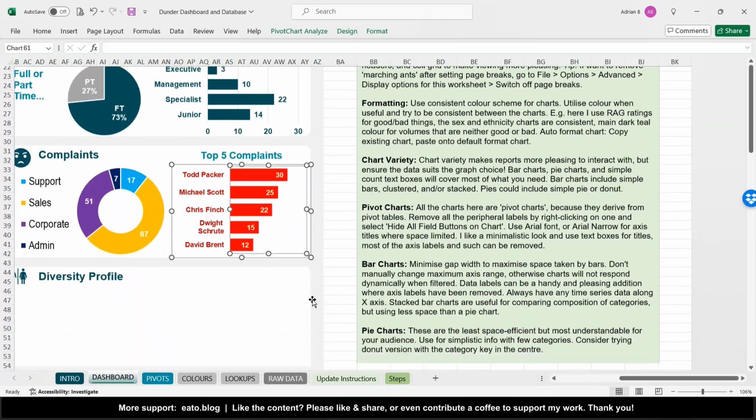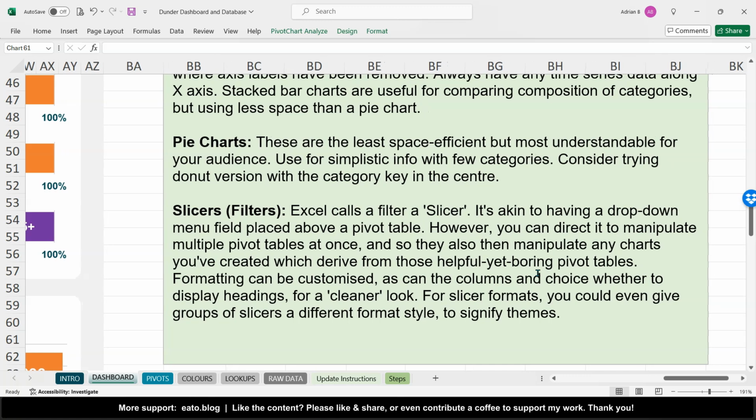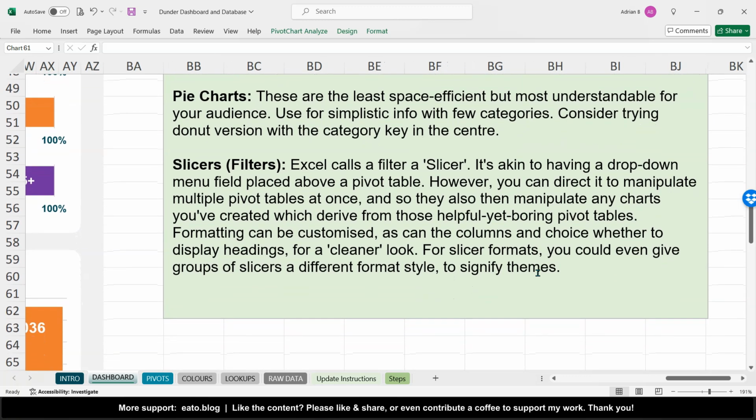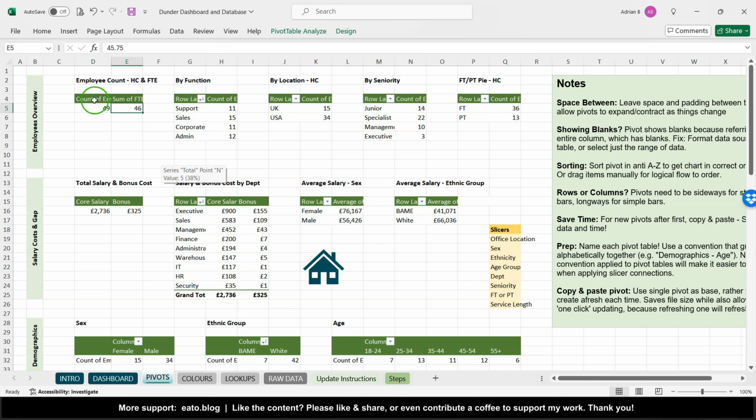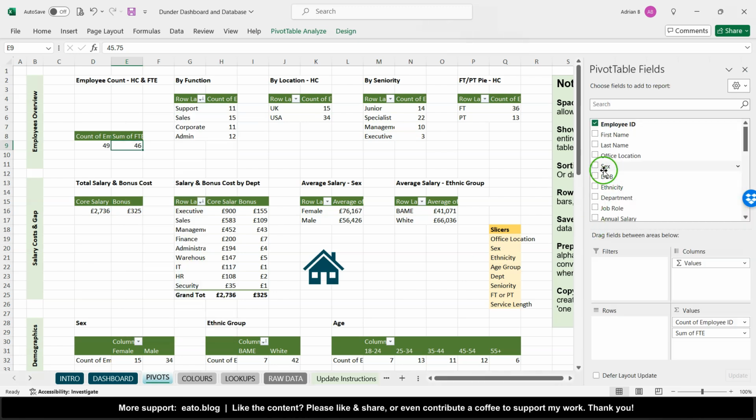I'm just going to quickly run through now my notes in case there's any other points to cover that I've missed. So yeah, slicers are akin to having a drop-down field on your pivot table. So instead of, if I move this down a bit, drag it down and go to my pivot table settings, field list, sorry. What you can do is, I can have sex as my filter, I can have my department as another filter, the location as another filter.